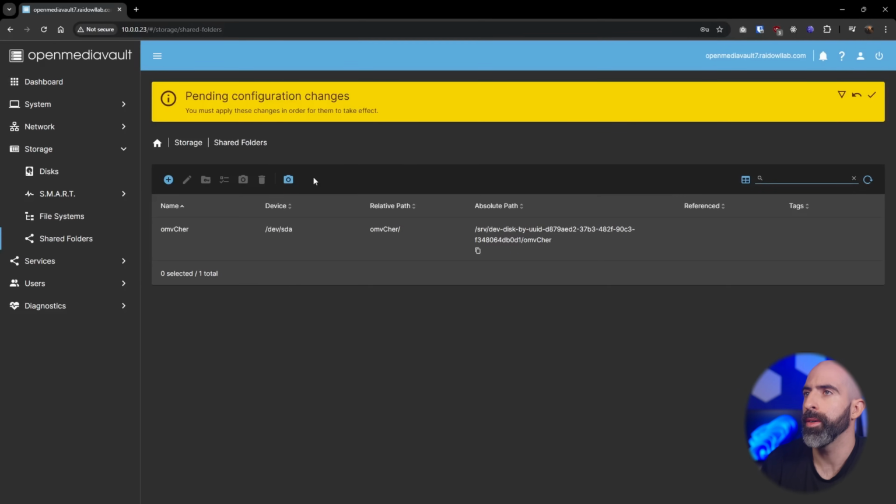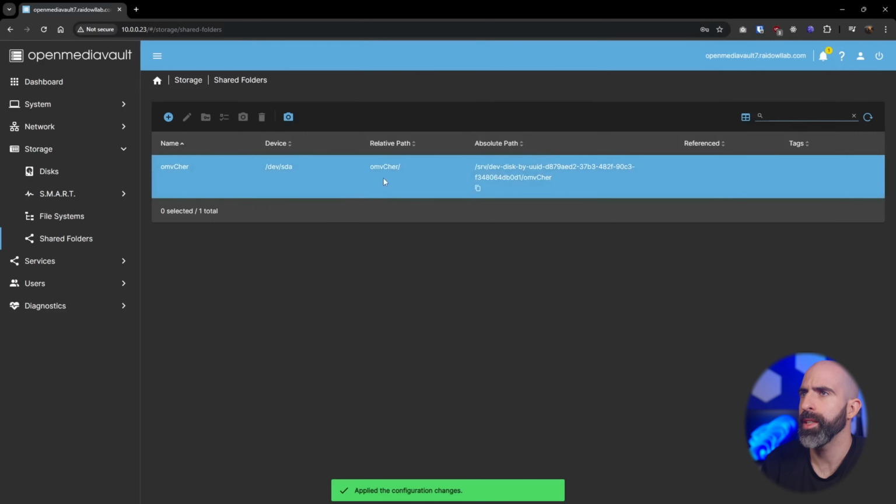Save. Oh yes, I see they haven't removed the pending configuration changes after everything. Great. Okay, so theoretically, we should have a shared folder now. And what I do remember from OpenMediaVault is that that doesn't mean we can actually access it.